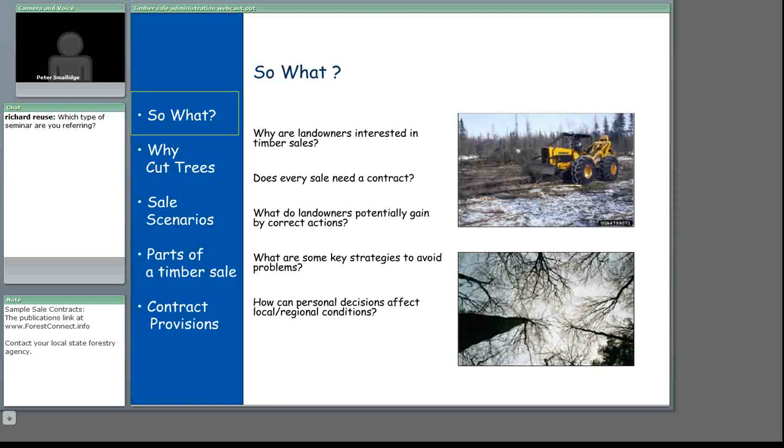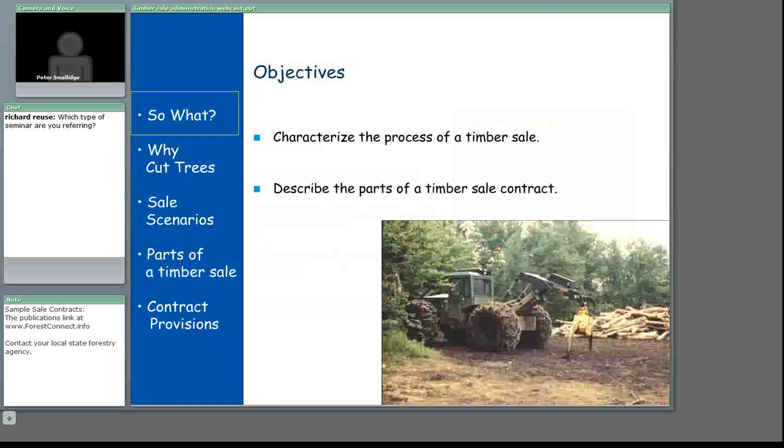And it's really a two-part presentation. One part is to characterize the actual process of the sale. The second part is to describe the timber sale contract. So it'll be pretty obvious when we're in one section and when we change to the next.